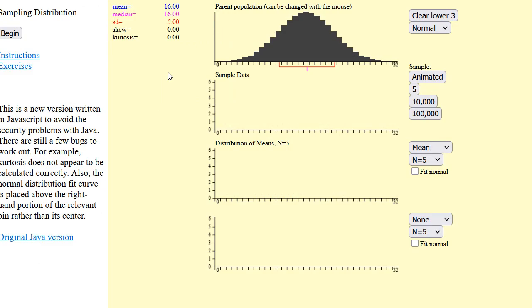So here's our parent population. We can choose normal, uniform, skewed, or custom. We're choosing normal. Our sample size is down here, n equals. So we're going to do samples of size 2. And then if you click the animated button, there's our first sample of size 2, and then the mean of those two numbers right here. And you can see it's right in the middle of those.